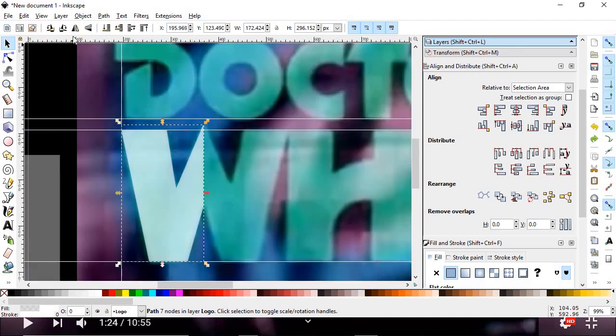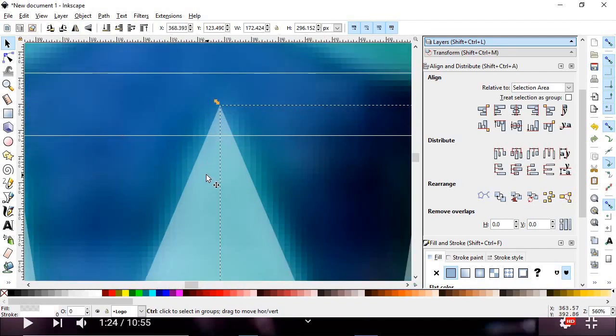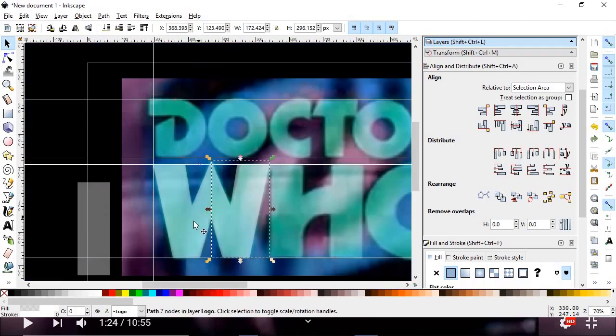Then I'm going to use the horizontal flip tool up here, and I'm going to drag that shape until it snaps to the right-hand edge of the first shape we drew. Then I'm going to select both shapes and press Ctrl plus, and our W is completed. So now we'll move on to the H.